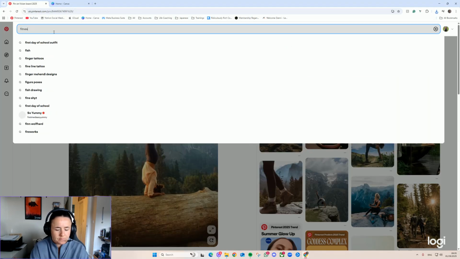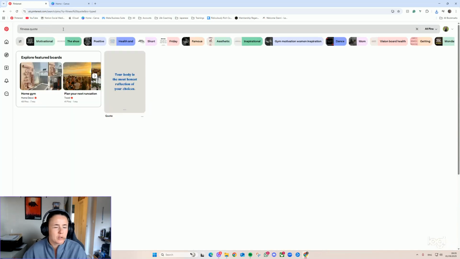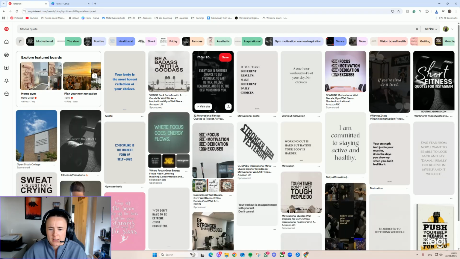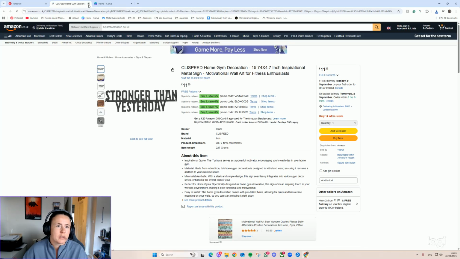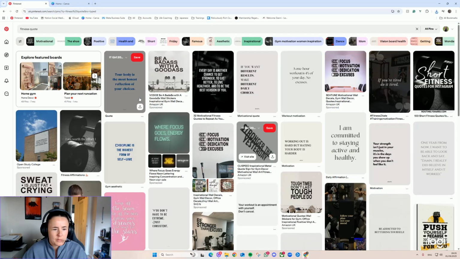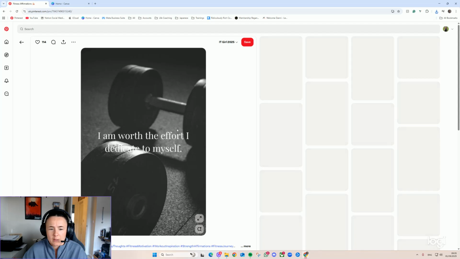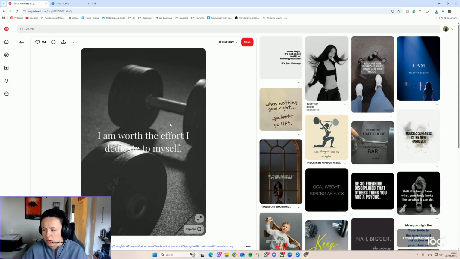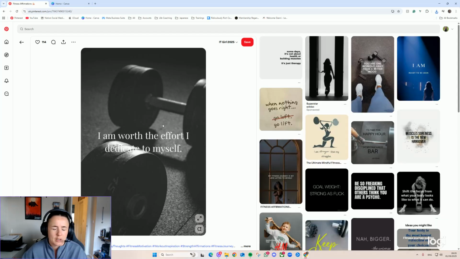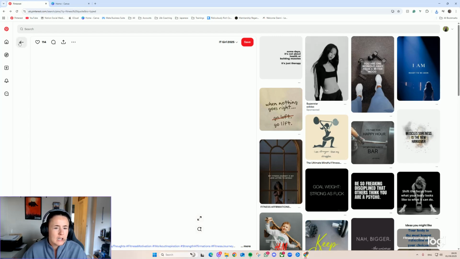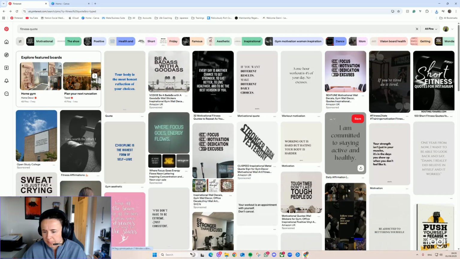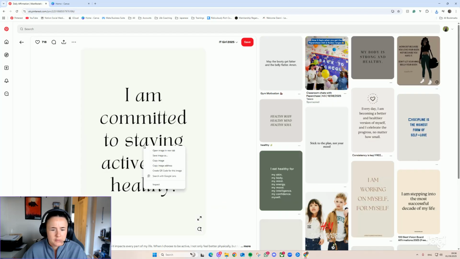So this is just an example of how I go through the process. Oh, that's an advert, we don't want that. This is the process of how I go through making a vision board, and I'm doing this very, very quickly. Usually I do this quite mindfully, and I really scroll through the pictures, also think about what I want to feel, things like that. So I'm just going to pick one here. I'm committed to staying active and healthy.